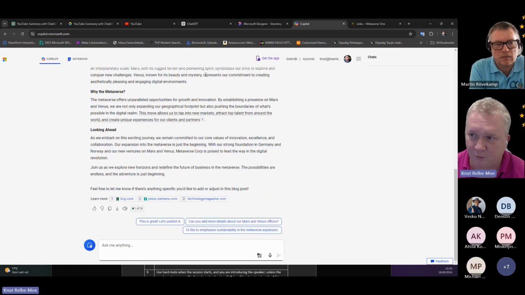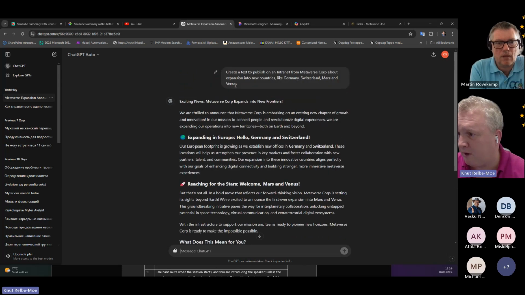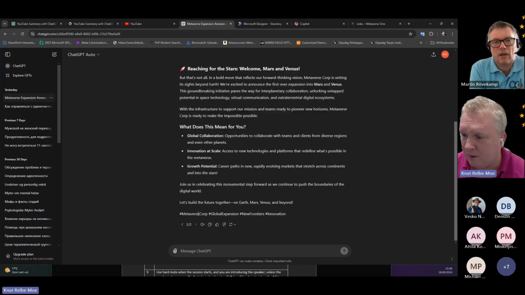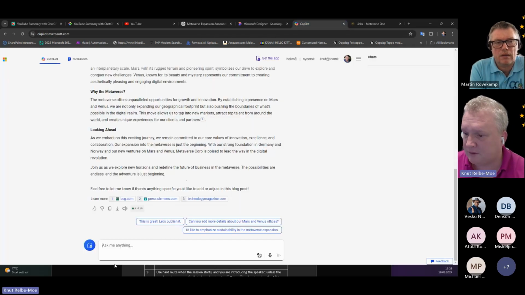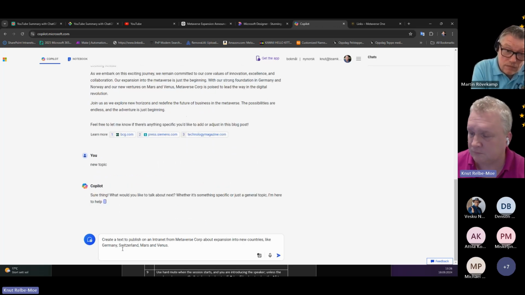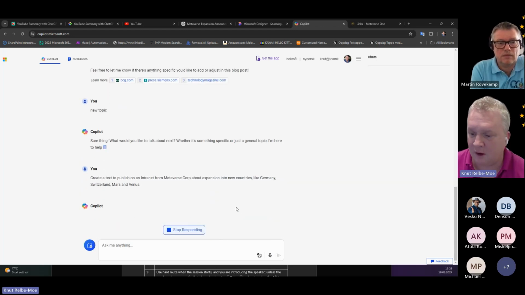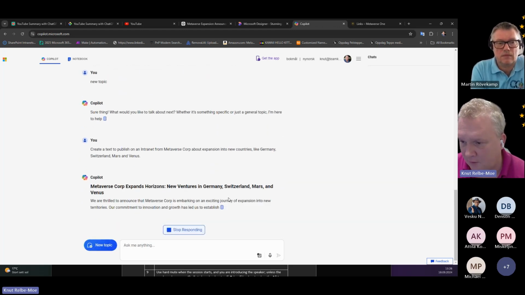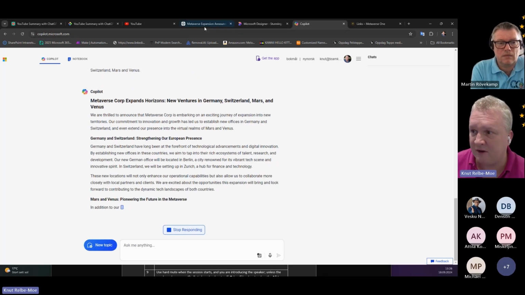But let's go and compare the same question in here. This is actually the previous one I ran, so let's do that one as well now. And I will do the same in Copilot. So just ask a new topic and put in this one. And then we can see how they are different in how Copilot is writing and how ChatGPT is writing things.